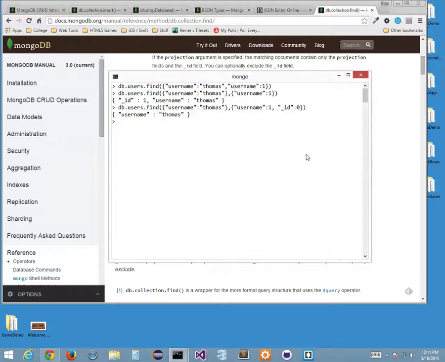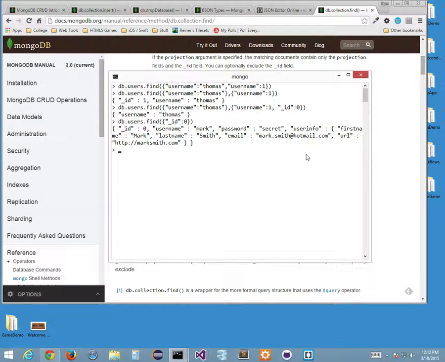All right? So again, let's say I want to find a user with an ID of 0. So db.users.find, right? And here's my username. I don't want to find my user. I want to say my ID of 0. So I want to find a username with an ID of 0. If I just put that in there, then I get the entire username. Here's Mark, right?